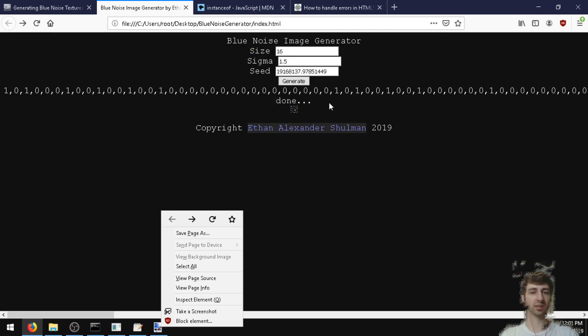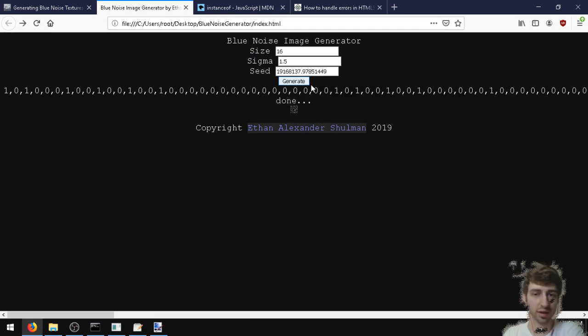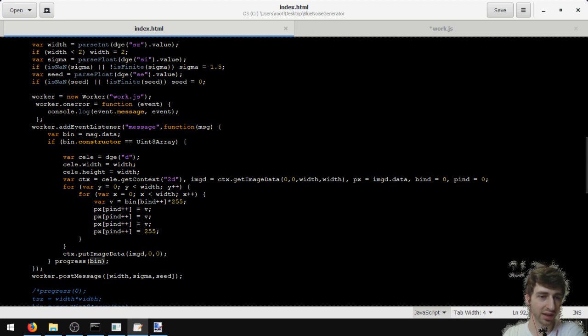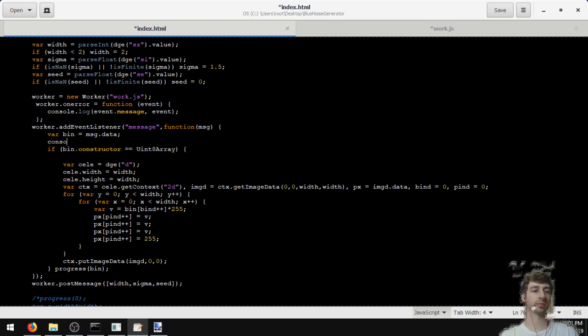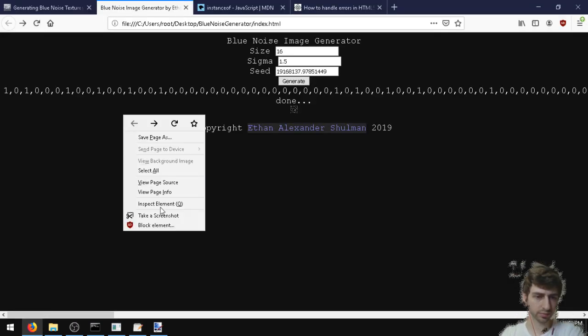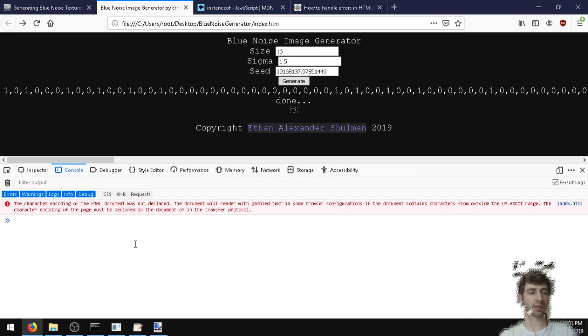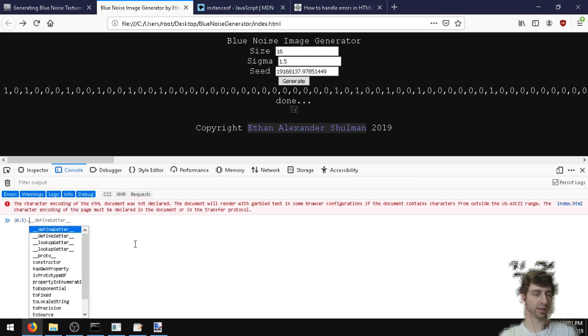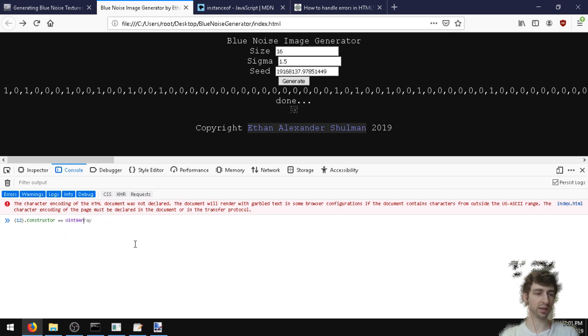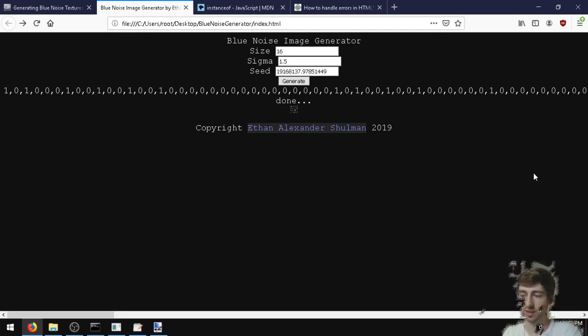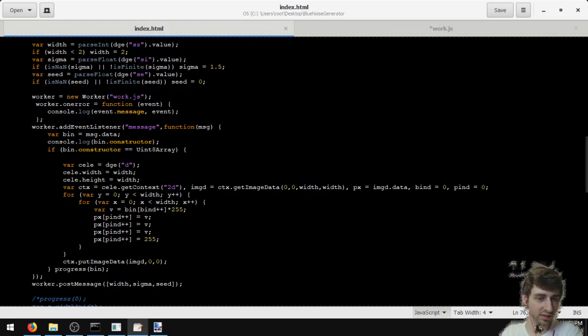Alright, so this seems to still not be working because it's outputting the array right there. So for whatever reason, this actually isn't returning true. What the hell? Let me try something. Dot constructor equals Uint8Array. False. What? Why is this happening?